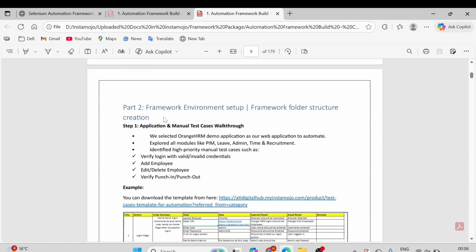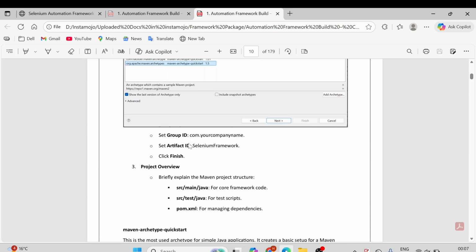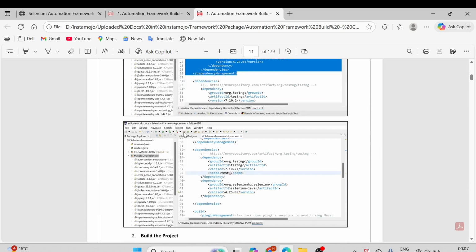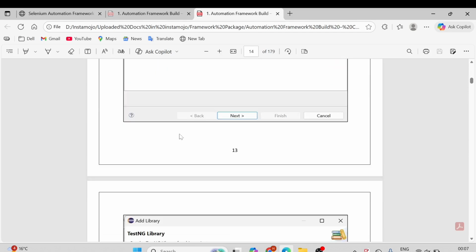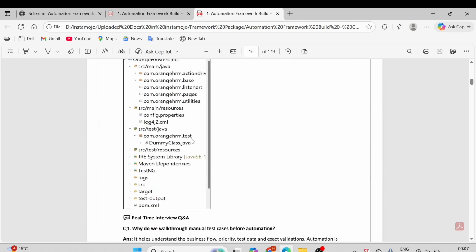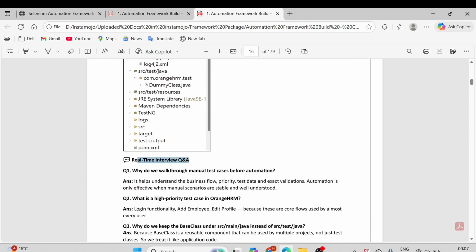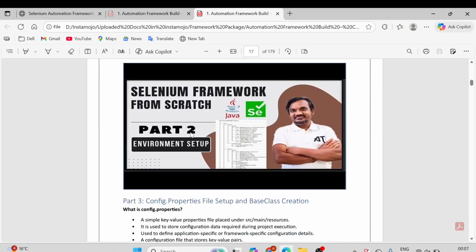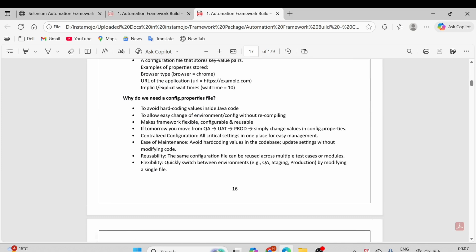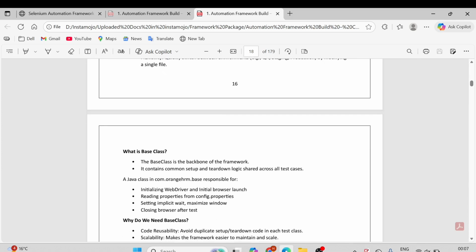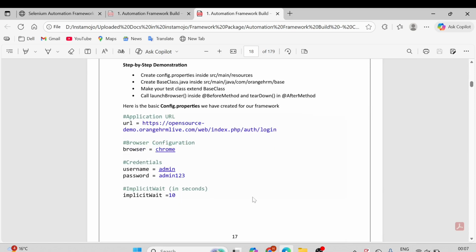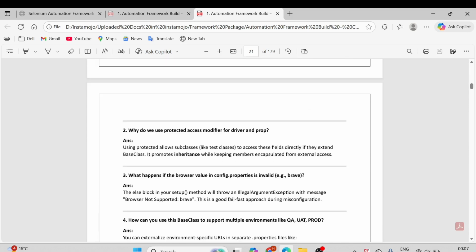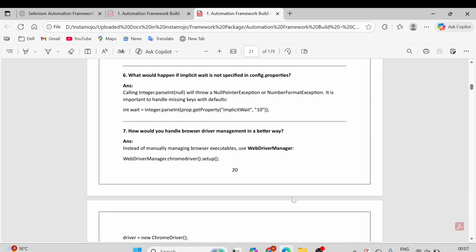Similarly, you can see Part 2, framework environment setup, application and manual test case walkthrough. Every detail I kept in this document, and at the end of each section I have written some questions as well. You can see the screenshots, how to install Java, Eclipse, and Selenium from scratch. You can see real-time interview questions and answers as well. This is a very useful document, and I have built this framework from scratch, how to install Java, Eclipse and all the tools. This is the main document in the framework bundle course, right?